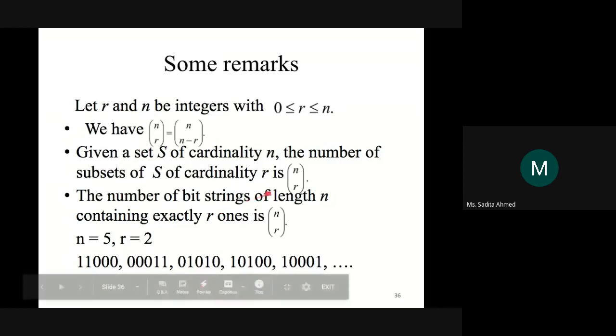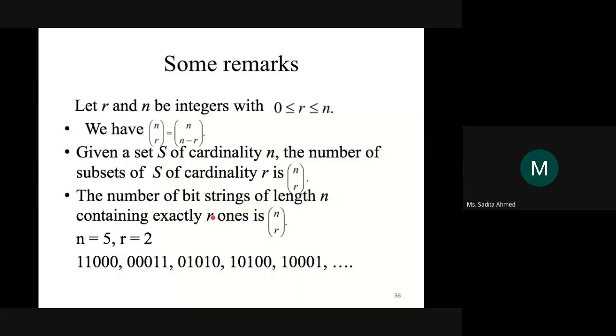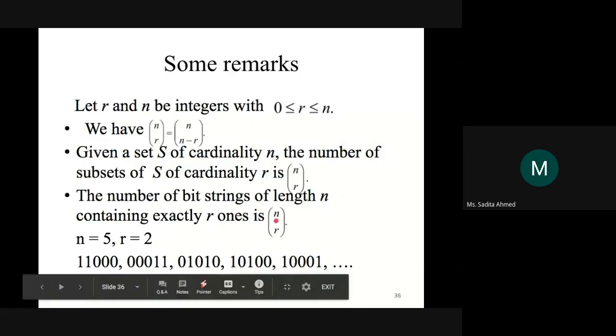So basically, we have total n bits in this bit string of length n. That is, there are total n positions, and we select r positions among these. So among these total n positions, we are selecting r distinct positions. So it's nCr.